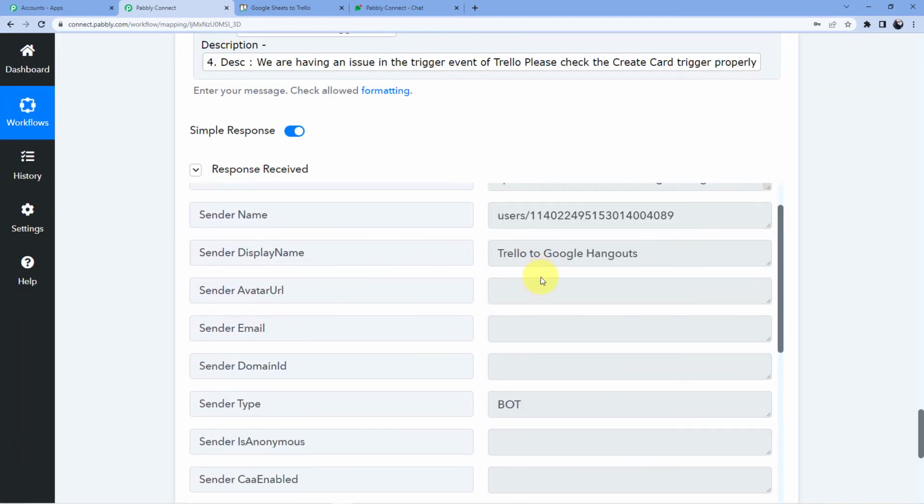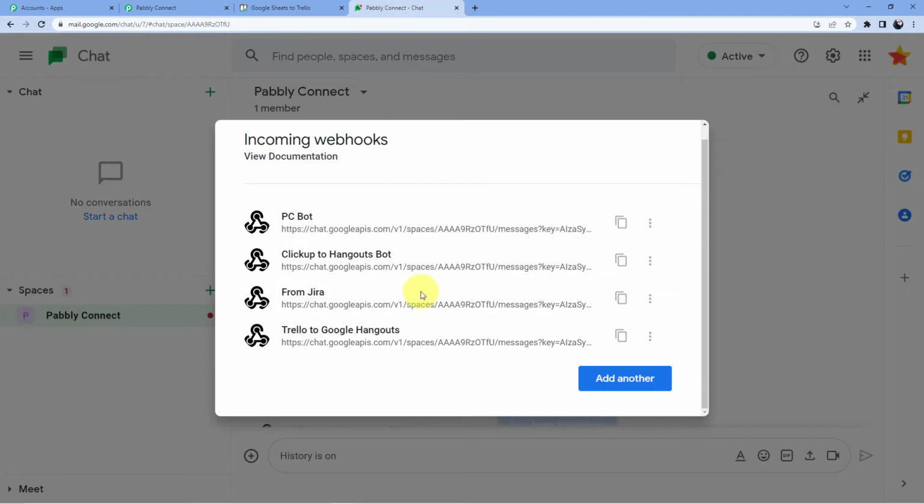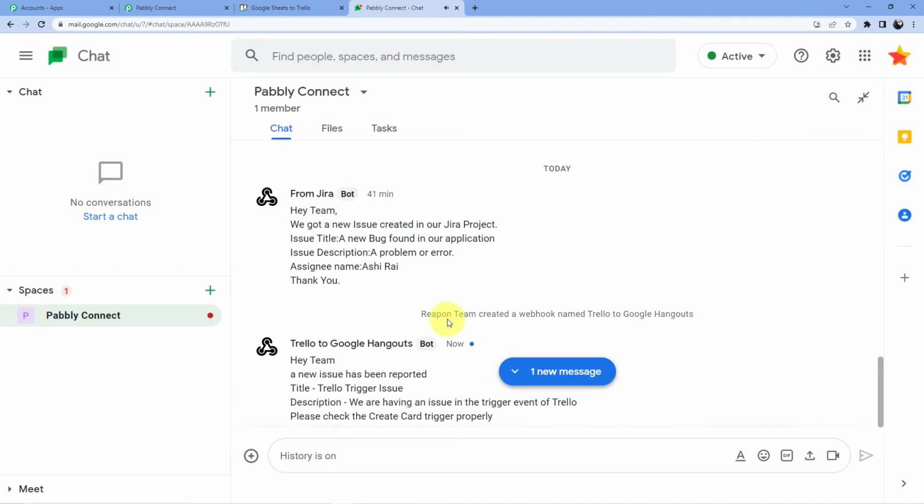Okay, and now as soon as I click on save and send test request, you will see Trello to Hangouts and here the message has been sent. And when we come here, you can see, hey team, a new issue has been reported. Title, Trello trigger issue. Description, we are having an issue in the trigger event of Trello. Please check the create card trigger properly.